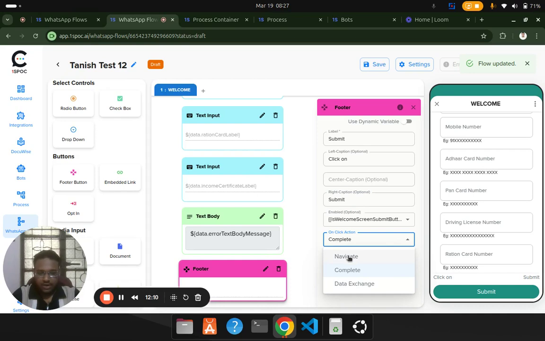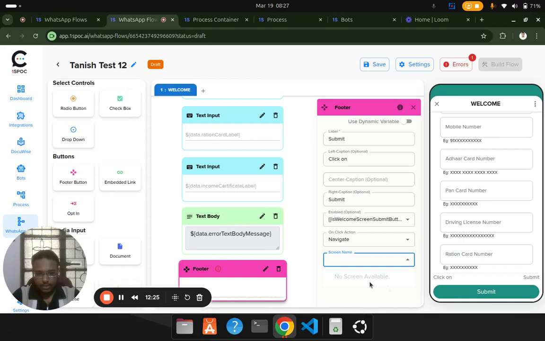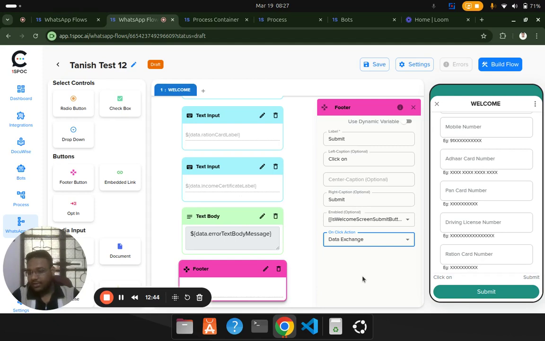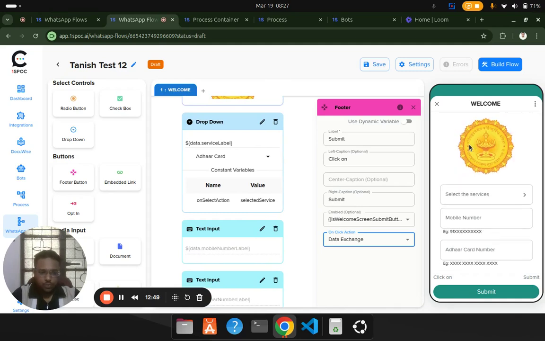If you click on navigate, you have to select the new screen name where you want to navigate. In this case there are no screens we have made. This is a single screen, so no options will come in the drop down. Second is complete, which means the user will submit the form and the response will be collected in the form of a payload. Data exchange is when you have to move to the next screen and the data is coming from the process. So this is the WhatsApp flow we have made for government services.